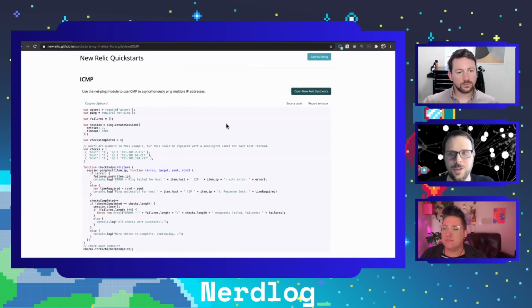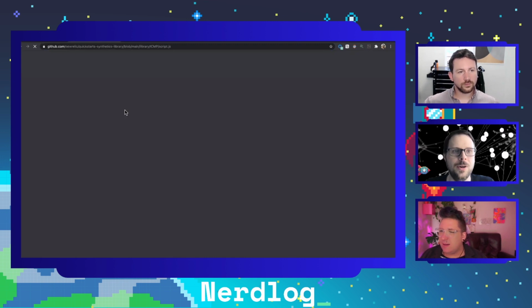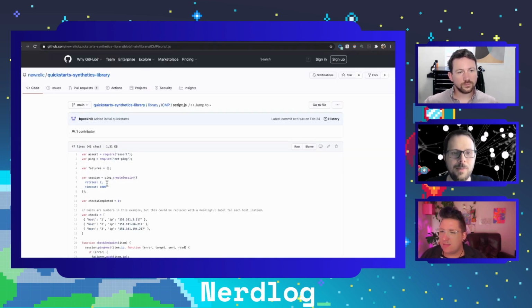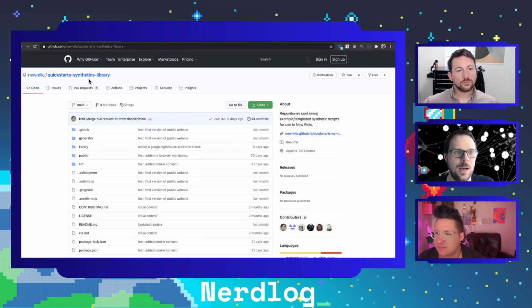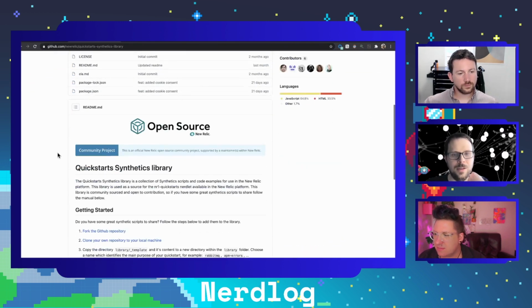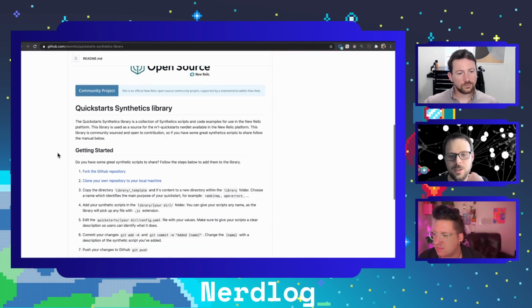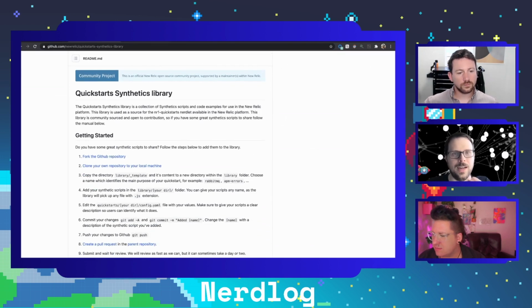So here's all the scripts. You can just quickly copy those and paste them into the script type that this matches with. In this case, this would be an API script. Oh, wow. And you can also add your own to our repo, and if you find any issues or you want to extend the capabilities, we accept pull requests to these as well. So we have this New Relic Quick Start Synthetic Library repo where you can find all of the information on contributing to this. So there's a bunch of things you can do with synthetics that gives you an idea of where to start.